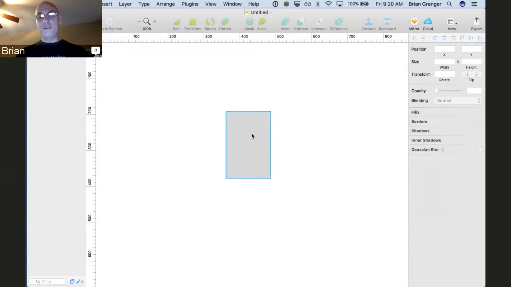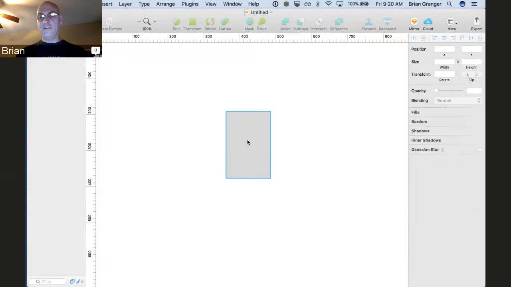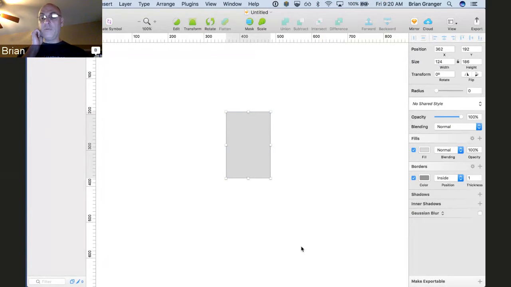There we go. So this is the default. When you open up Sketch, you see the inspector on the right side. When you select things, sections tend to be closed by default. The fills, borders, shadows, inner shadows sections are closed. Now, in this case, when you click on them, they open, although you can see the shadows, inner shadows, and Gaussian blur sections are still closed.